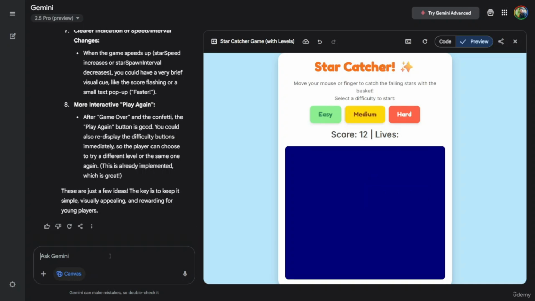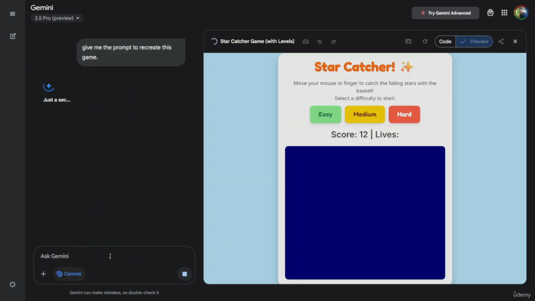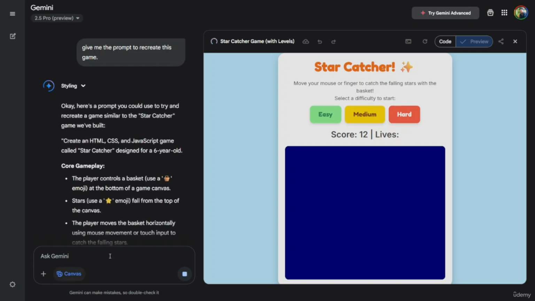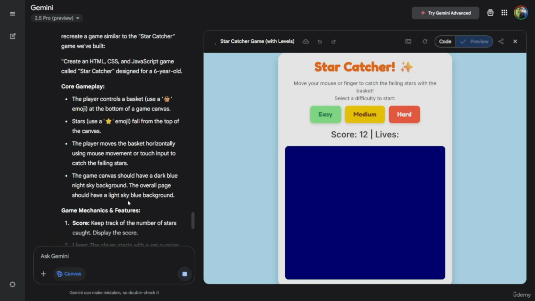Now let me ask for give me the prompt to recreate this game. So I'm asking it to give me, if suppose I'm taking this to another LLM, what is the prompt that should be given? Difficulty level, styling. So this is also quite complex.